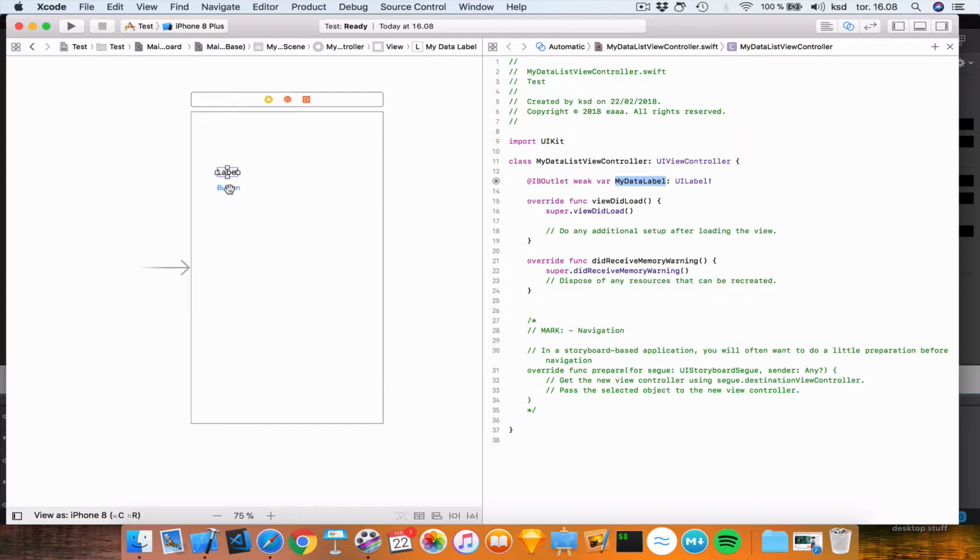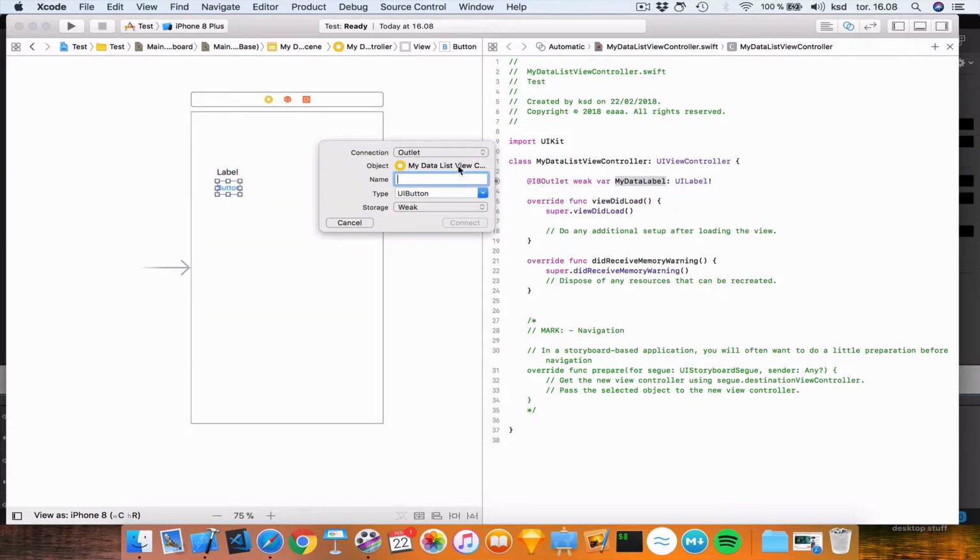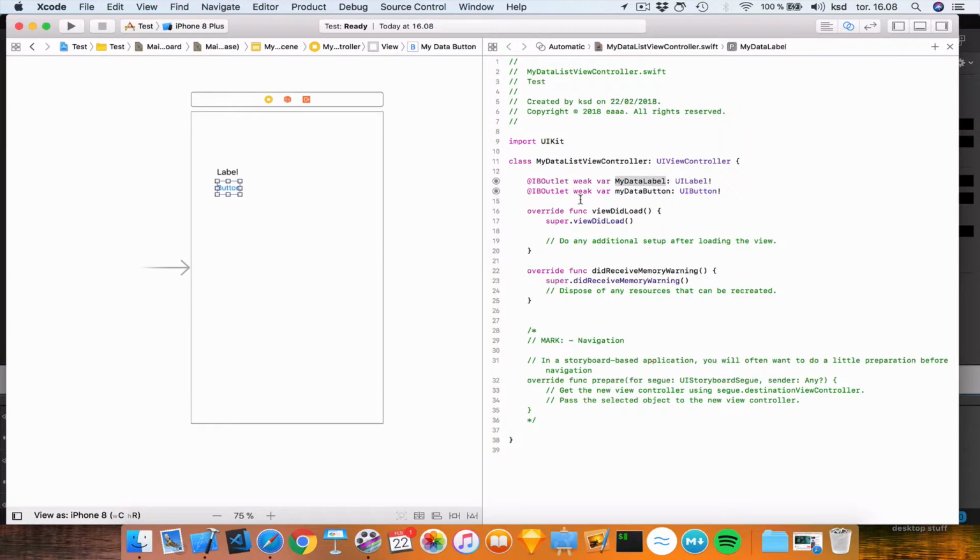Okay, I can do the same thing with a button. If I need to change the button's appearance or properties or what have you, I need an outlet for it. So my data button, and I put that here as well. That way I can change the value of the button's title if I wanted to.